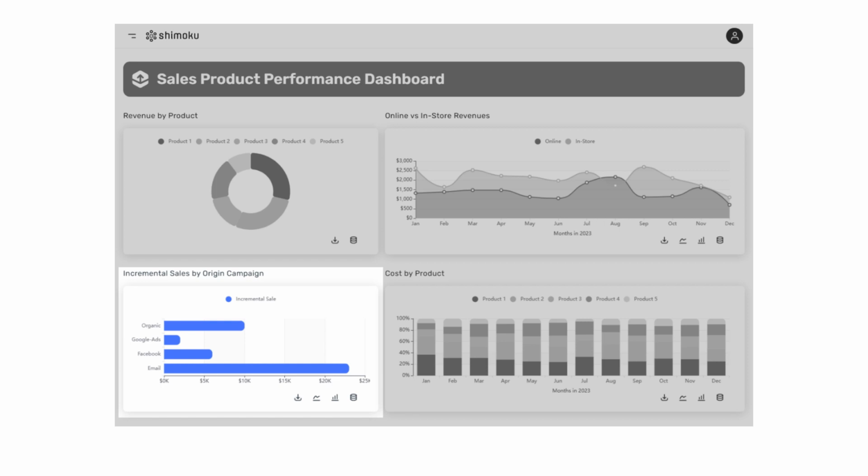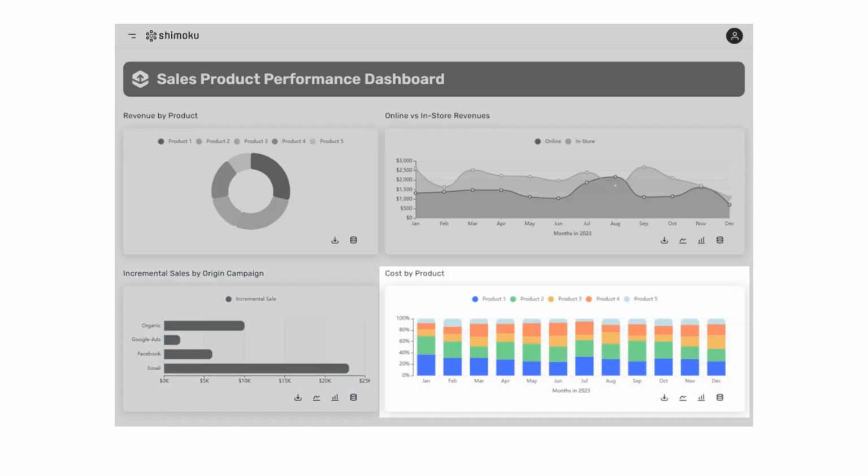Now, onto the horizontal bar chart, which presents the incremental sales generated by different origin campaigns. Each bar's length is proportional to the sales figures attributed to that campaign. Lastly, our stacked bar chart shows the cost distribution by product over each month during a year. The vertical axis represents the percentage of total weight of the costs, while the horizontal axis shows the months. Each bar is segmented into colored sections that represent the proportional cost of each product per month.